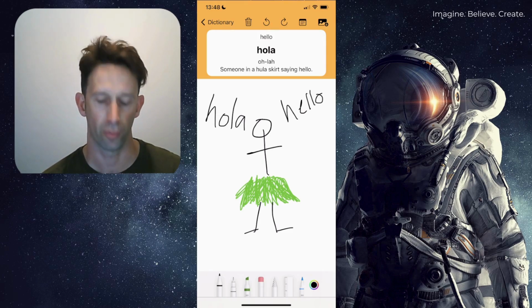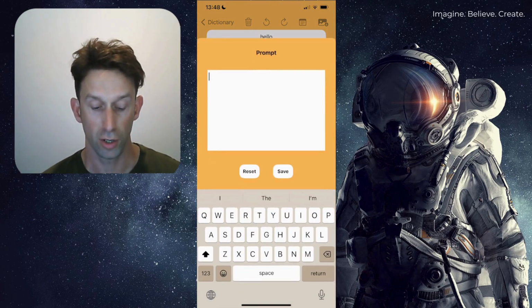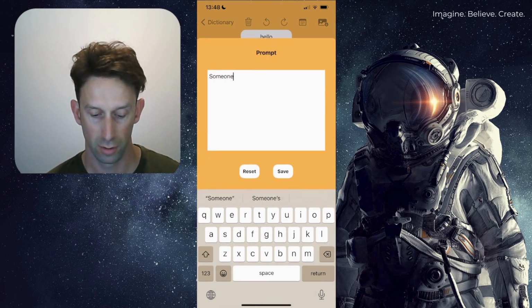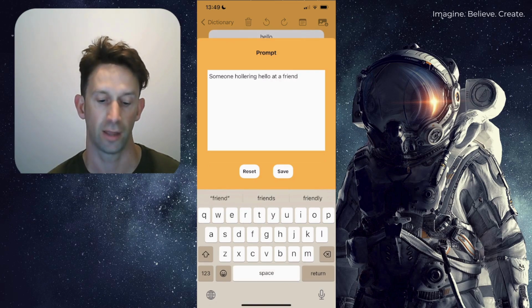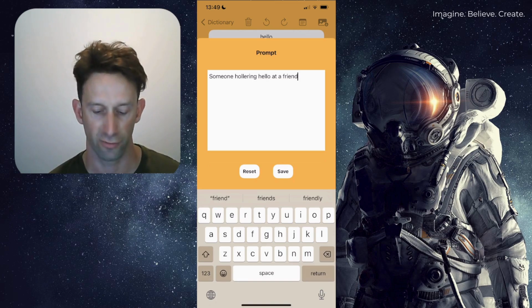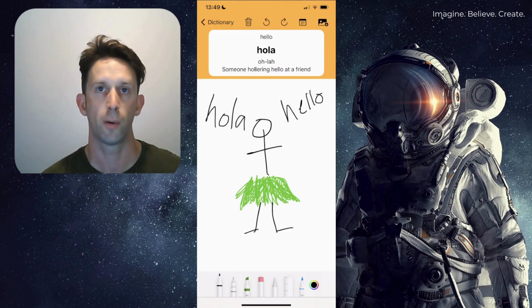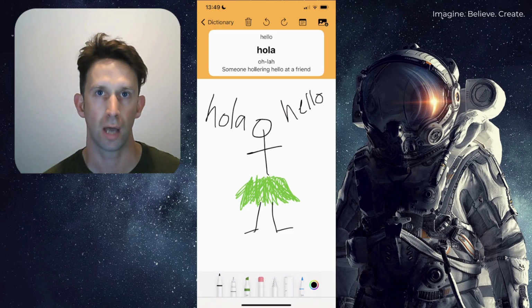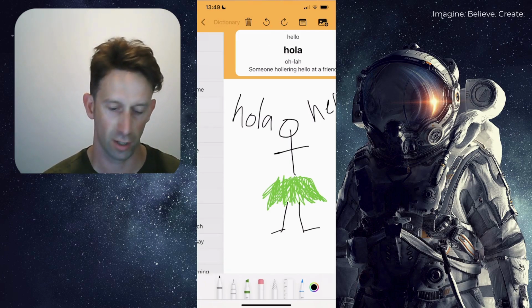If we don't like that prompt, we can make our own prompt. So you go to this menu and you could change it to something else. Maybe something like that. Someone hollering hello at a friend. You can see now that that has changed the prompt at the top of the screen. So if you come up with something that clicks better for you and makes more sense to you, you can use that. Let's go back to the dictionary.